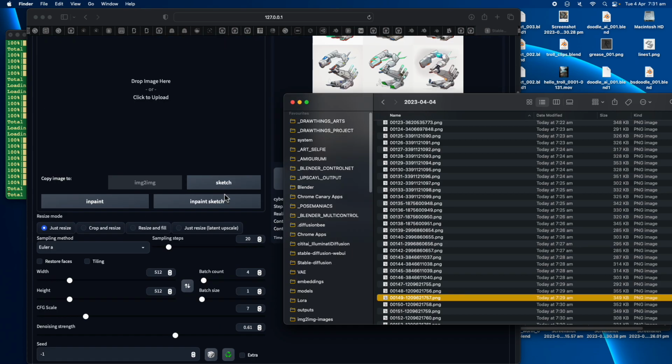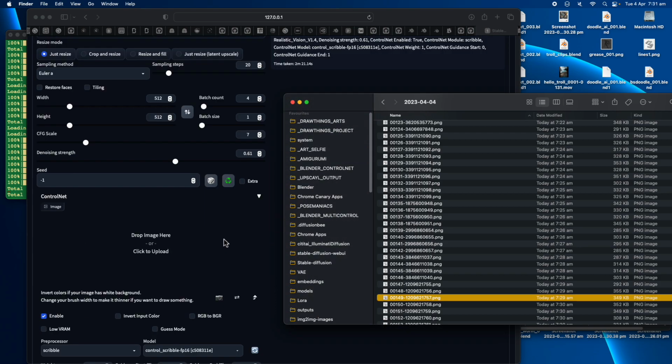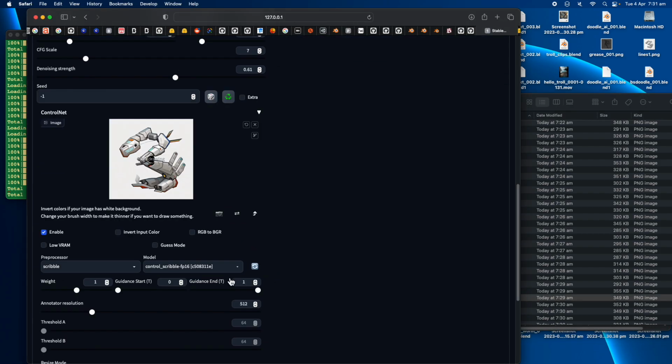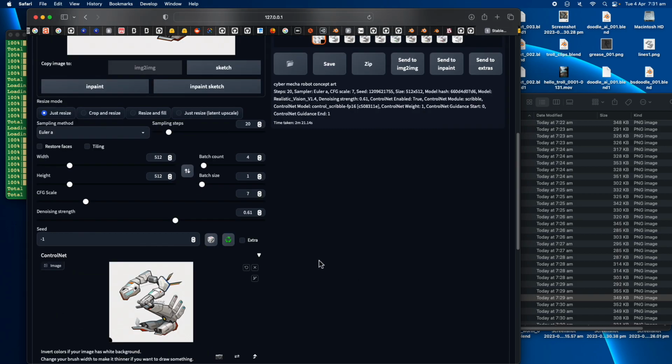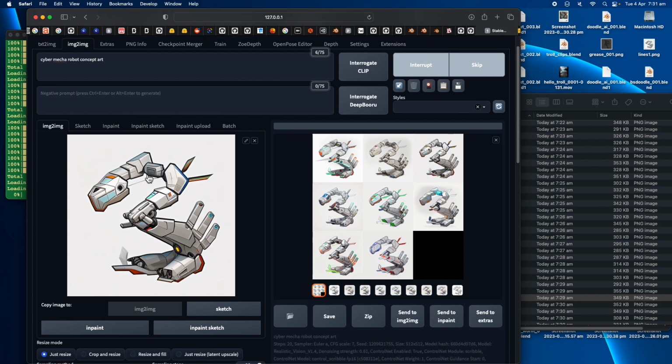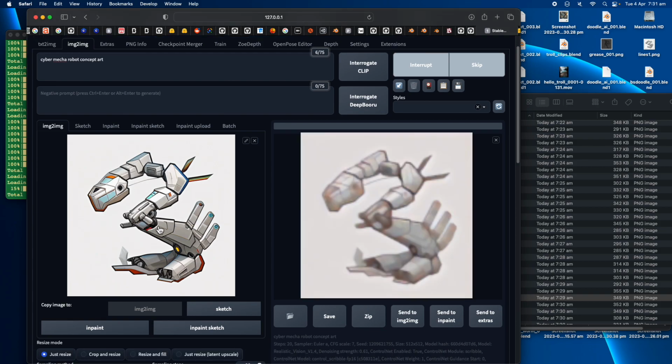And the next iterations, I'm gonna use this version. I can use Scribble or I can use Canny pre-processing, and then let's just do this one. So 512 by 512 still, and I'm using Canny, and I'm hoping to get more details. We can increase the noise actually.